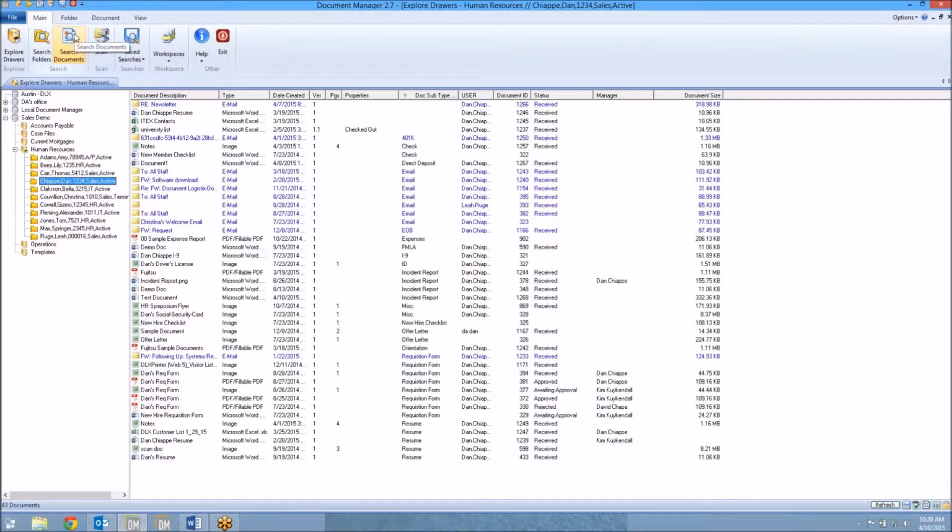There are three different ways to import a document into the software. You can scan documents in. You can drag and drop documents from a server, network file, or desktop. Or you can integrate with Microsoft Office or Outlook.